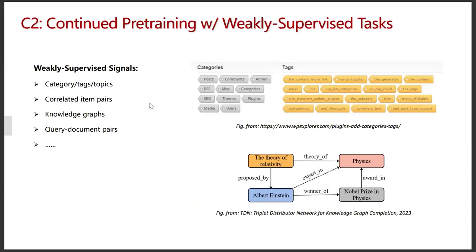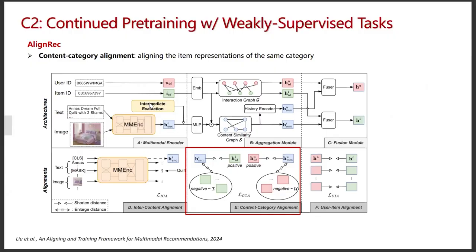The second type of continual pretraining is how to use the weakly supervised signals. And weakly supervised signals include some category. Each video will have a category and the text and topics of news and something like that. And we also can collect the co-related item pairs, and the knowledge graphs is quite common in production systems. So how to leverage these labels with weakly supervised signals to pretrain the model? There is also some representative work.